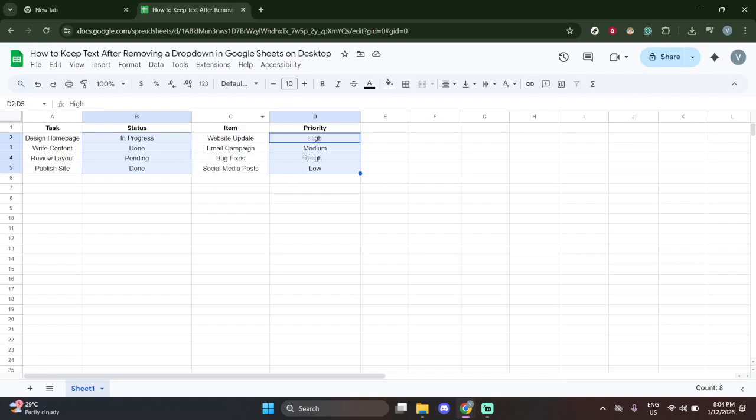Finally, click Done. This confirms the change and closes the panel or dialog. After this, the drop-down arrows should disappear from your selected cells, but your existing text stays intact. If you're working across multiple ranges, you can repeat the same selection and removal process for each group.